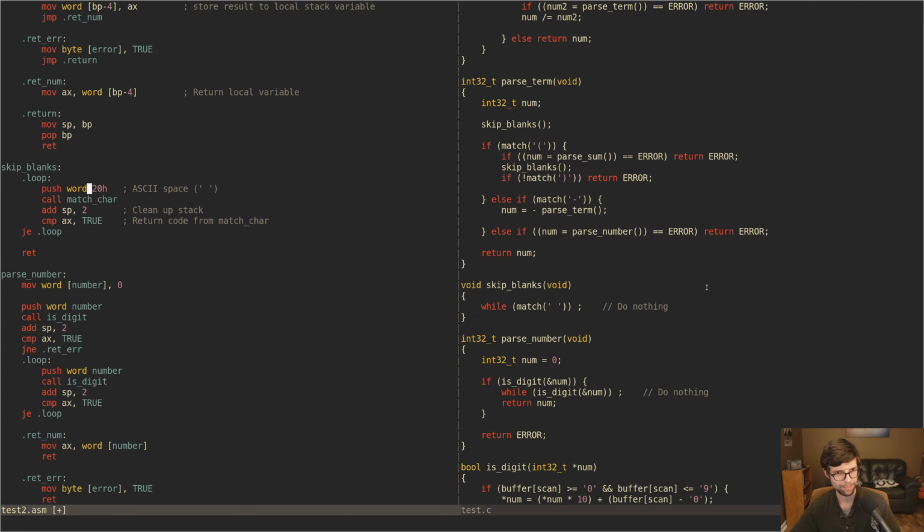So skip blanks is, again, a loop matching on the space here. So we're pushing hex 20, which in ASCII is a space. We could also push the word space, but that looked kind of weird, so I figured I would do 20. It's equivalent. Then we're matching on that. If we found a space for a match, we're going to keep in the loop. As soon as we don't find a space, we're going to end the loop and return.